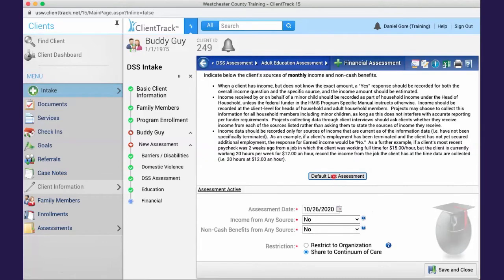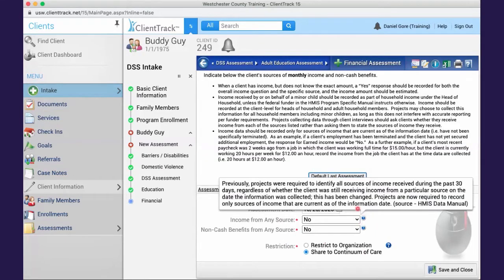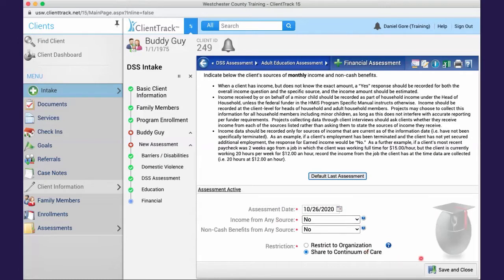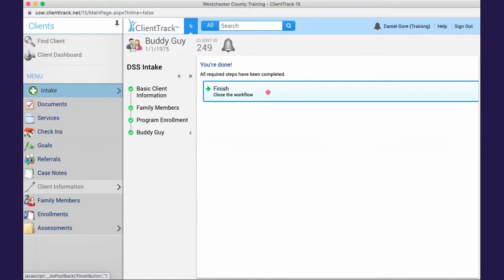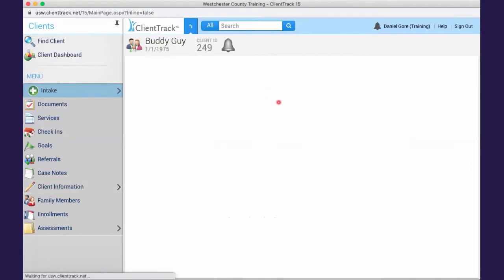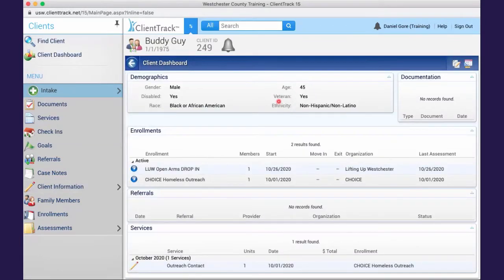I'll click default for the financial assessment, and there were some answers that populated over, no to both income and non-cash benefits. Now that I've enrolled the client, I'm going to quickly check in that client so that we have that documented stay in our emergency shelter, which is documentation of homelessness.